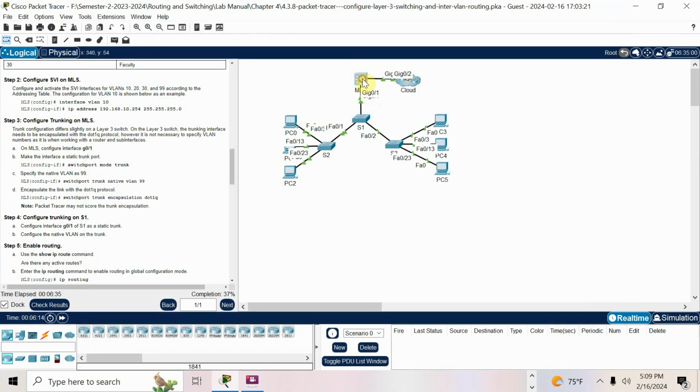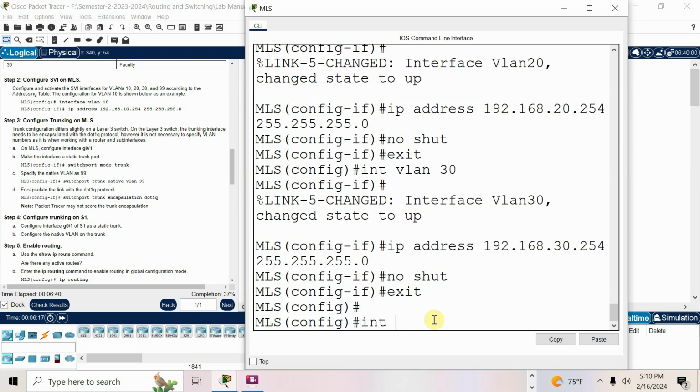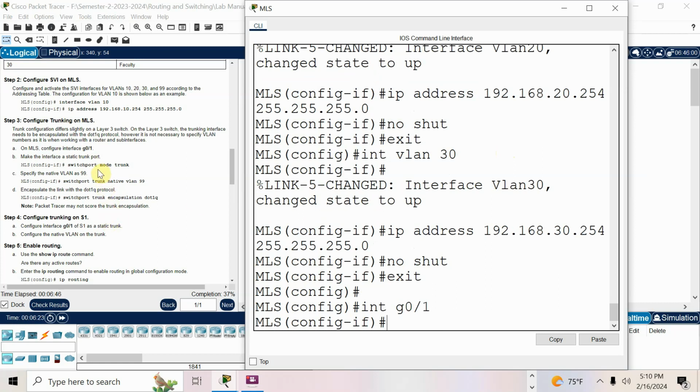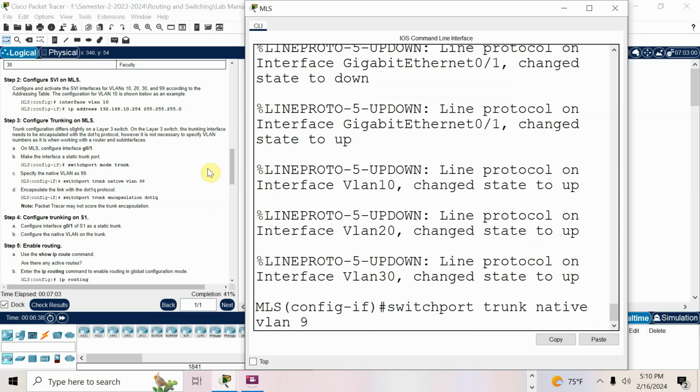Okay, G0/1 should be static trunk. So I'll go here, interface G0/1. Static trunk means switchport mode trunk. Okay, and we have to configure native VLAN 99. So switchport trunk native vlan 99.